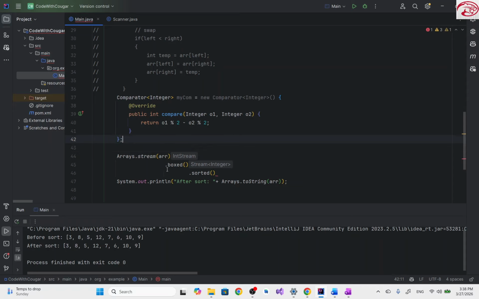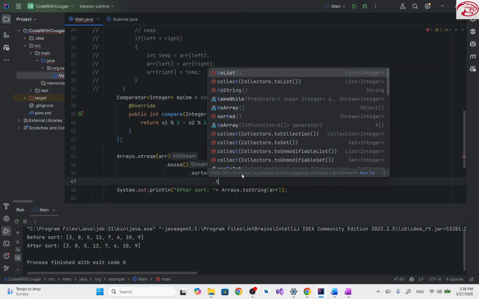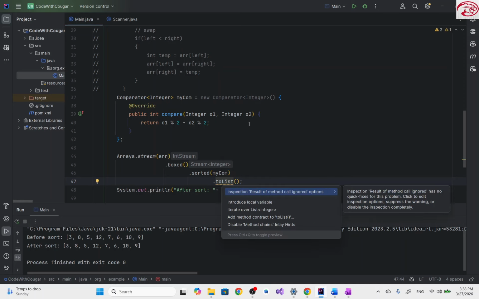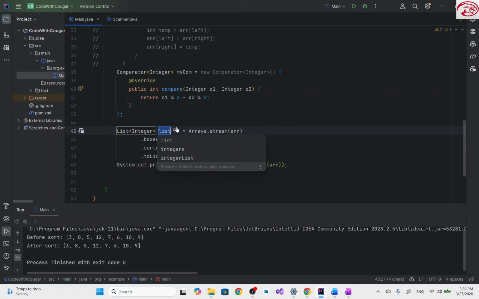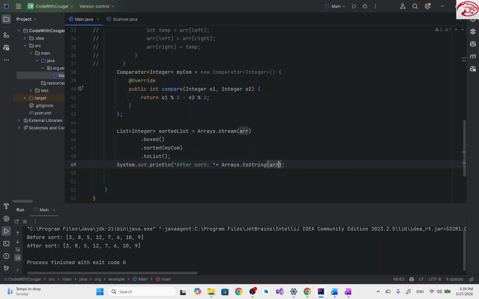And here I can pass my comparator, and I just want to collect it back to maybe a list or maybe to an array. I will say dot toList. Just want to collect it back to a list and store it in a local variable. I'll say sortedList. So maybe I can directly print the sorted list here.